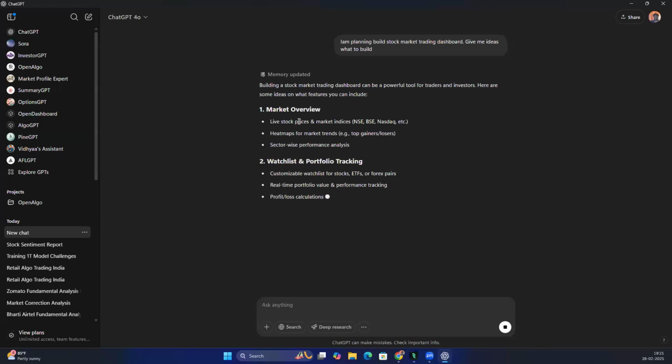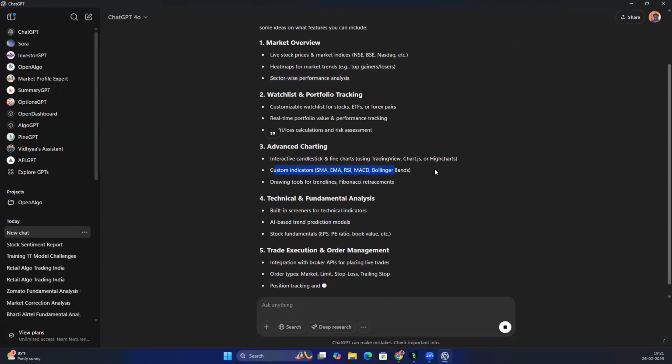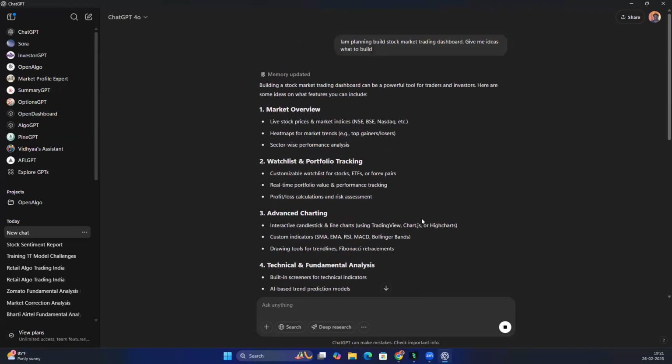So it's suggesting we build some live stock prices and market indices. Maybe heat maps for market trends. Heat maps could be a good idea, right? Or maybe sector-wise performance analysis. Yes, we can do that. Or we can build some custom indicators like SMA, EMA, RSI, MACD. Maybe that could be one thing. An interactive candlestick, yeah, that could be another thing. And the screeners. I'm not sure how much is possible within another 1 hour of time, but let's try to build the max, right? That's what we're going to do here.